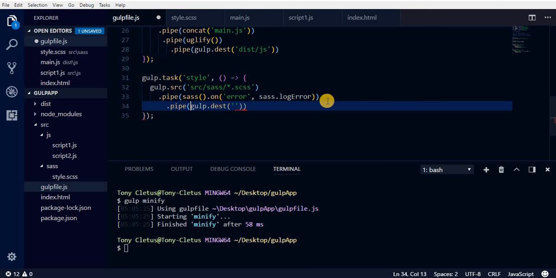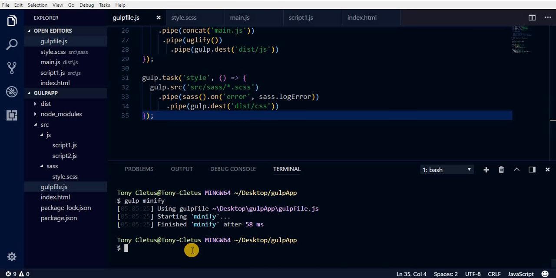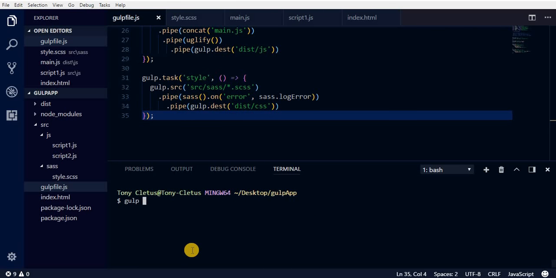Gulp.dest, this is a function, it's not a string. Inside dest, we are going to drop it inside the CSS. If I save this right now and we come here, let me just clear this off. Gulp style.